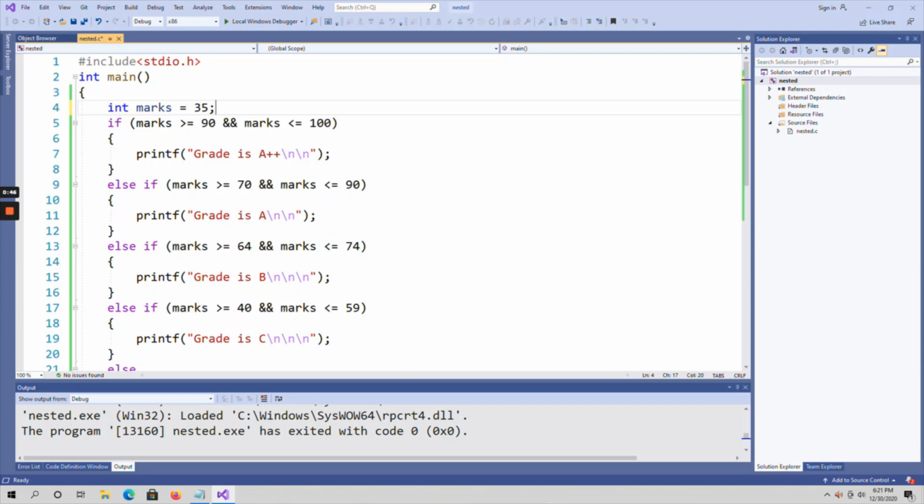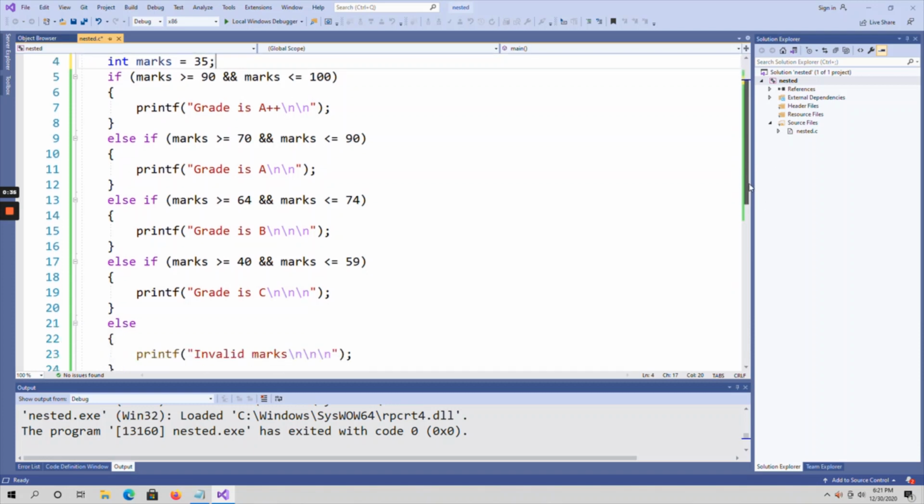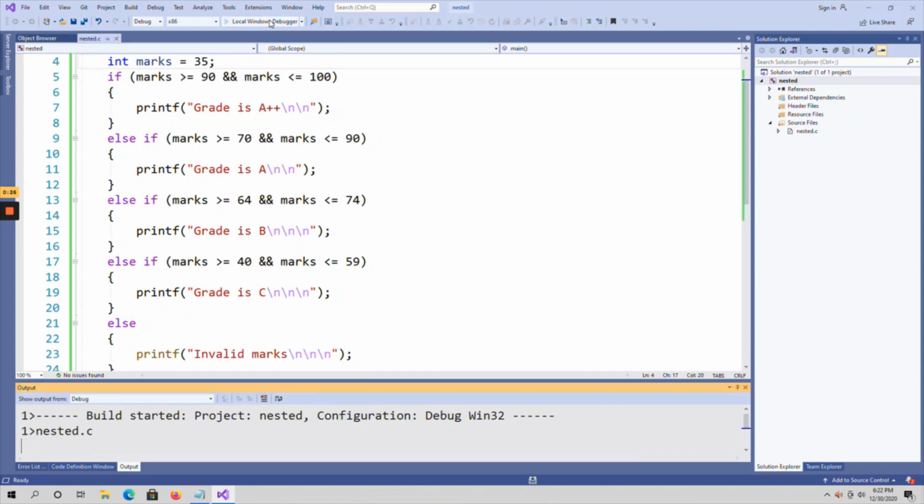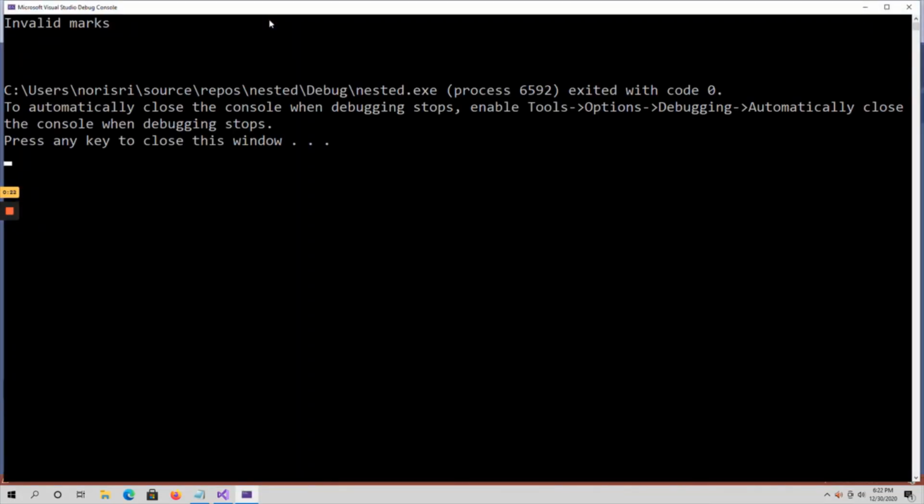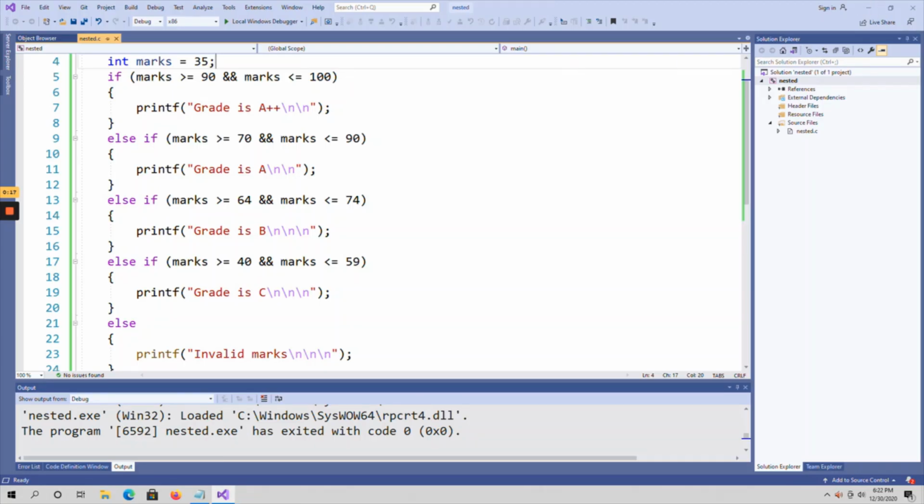Now it will come to the next else if, that is, 35 is greater than or equal to 40. Here this condition is also false. So if all these else if conditions are false, it has to execute the else statement by default. I am running the code, and invalid marks is my output. So like this the if else if ladder works. It will check all the conditions, and if none of the conditions is true, then by default the final else block will be executed.